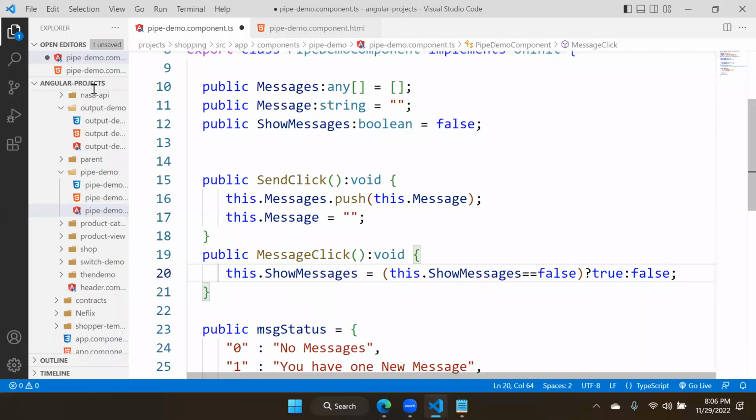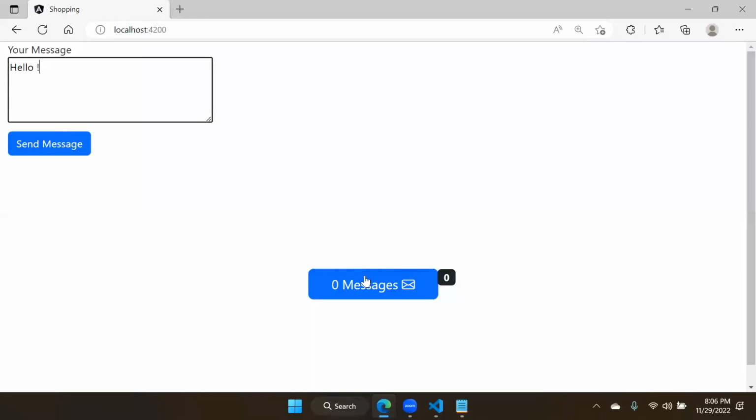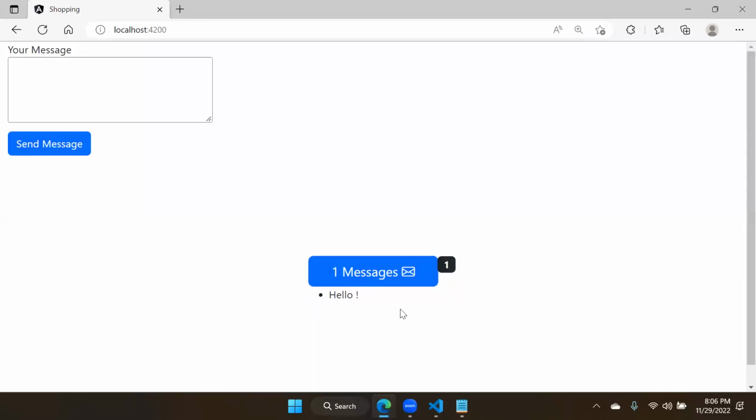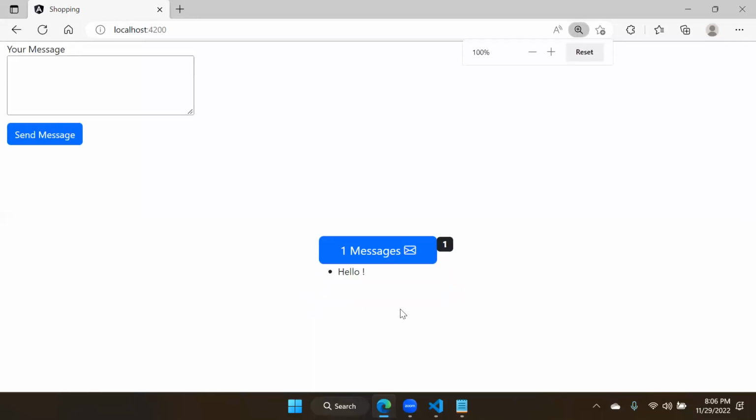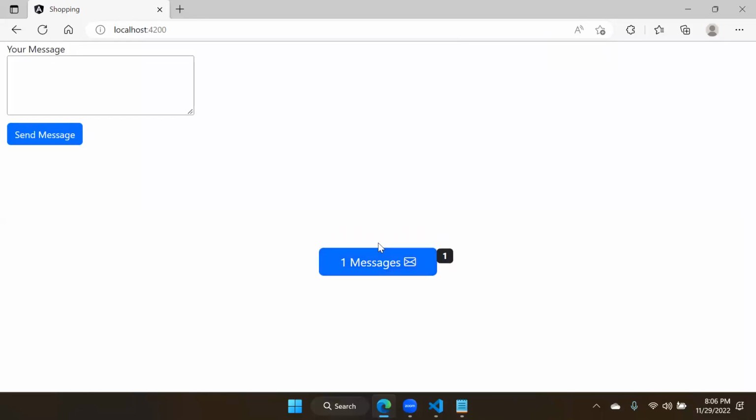That means I entered hello. So and send message. You want to see it, you can click that. That means it will display the message. Again click, it will hide. Right? I am having another, so welcome to Angular and send message, and two messages are there. I click and it will display those messages.